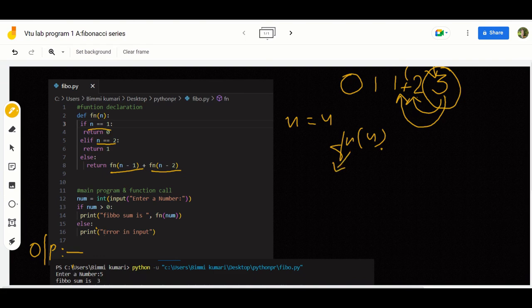Here we are returning the sum of fn of n minus 1 and fn of n minus 2. Same thing we will do here. We will be returning the sum of fn of n minus 1, which is 3, and fn of n minus 2, which is 2, that is 4 minus 2. We have to return the sum of these two. Now, see, again recursion will call this part.